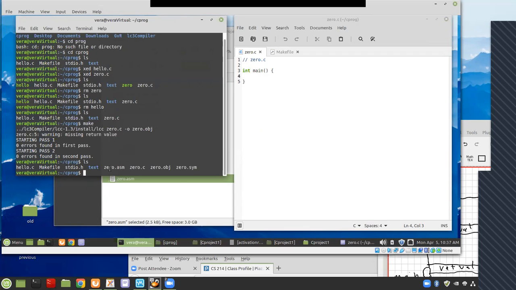Unfortunately, the ASM that's produced here isn't quite compatible with our online simulator, and the object file here is already a binary file. It's not a file of ones and zeros. So this goes too far for the online simulator, and this doesn't go far enough for the online simulator.